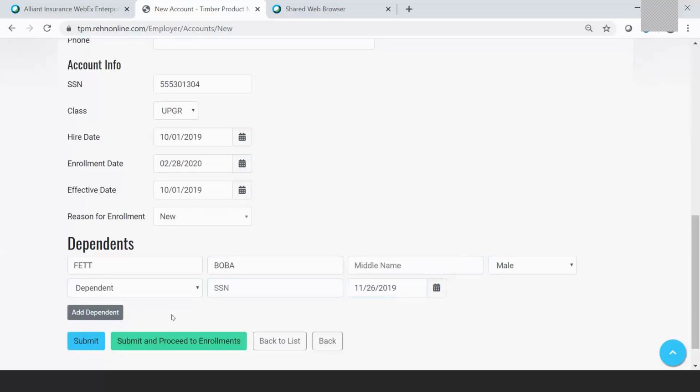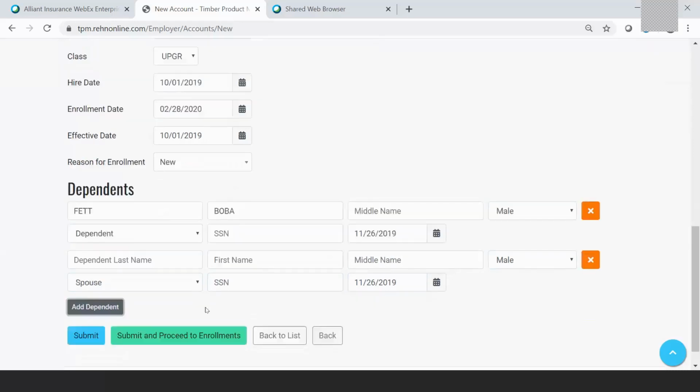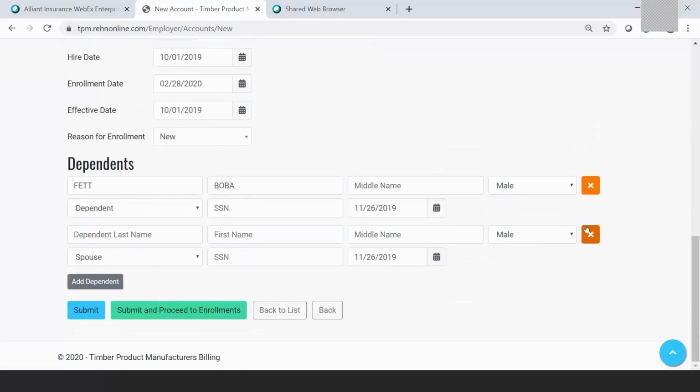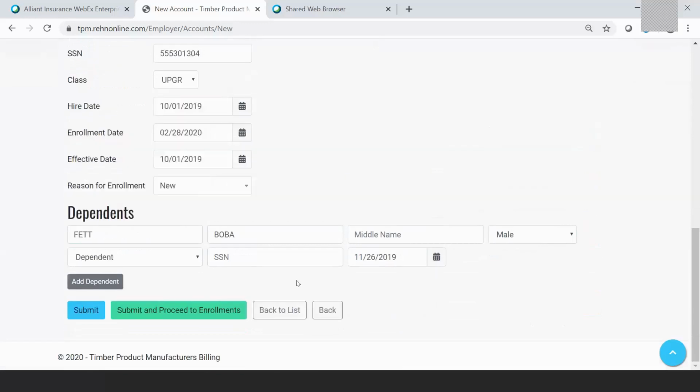And I should point out, if there's multiple dependents, so spouse, 3 kids, 6 kids, however many people there are on the plan, you can actually just, after you've entered the first dependent, click Add Dependent, generate a new set of fields. You can do that, I believe, up to 99 times is how it's set. Not that anybody needs to do that, but it is available for the larger families. Just keep clicking Add Dependent, type in the next person's information, and keep moving. So at this point, we're only going to enroll 1 dependent with this account. We'll submit and proceed to enrollments.